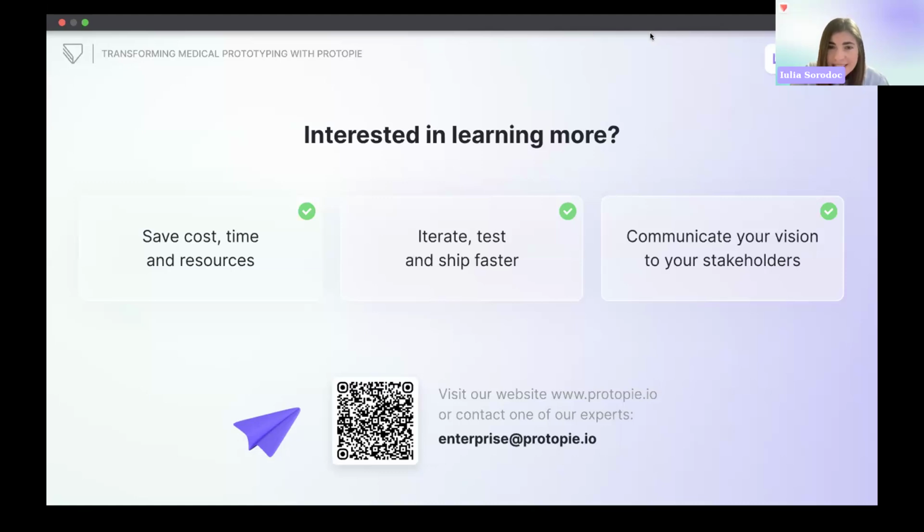Okay, we're almost done. We have two more questions. Can you share any best practices for someone new to ProtoPie to get started quickly? Is this a Tim question? We have plenty of tips, but we want to hear from you.